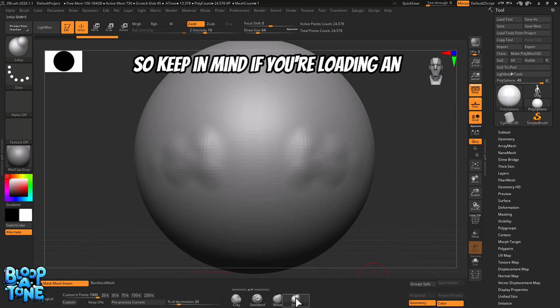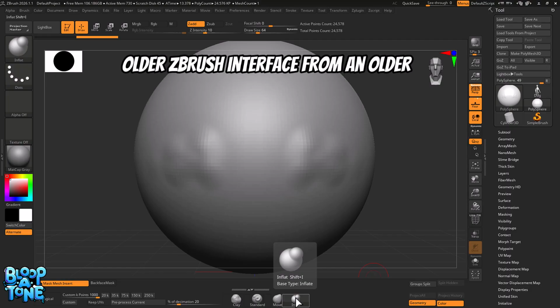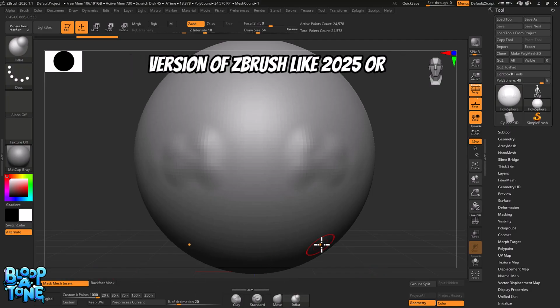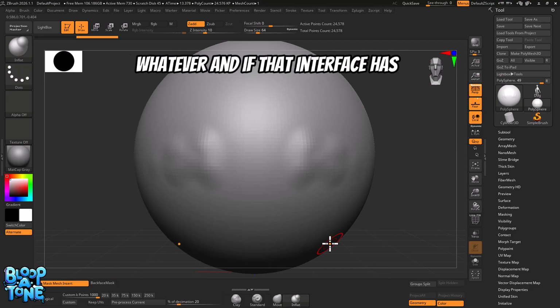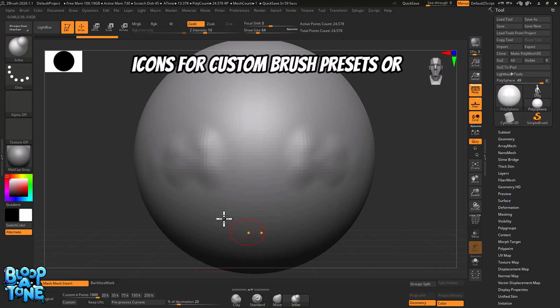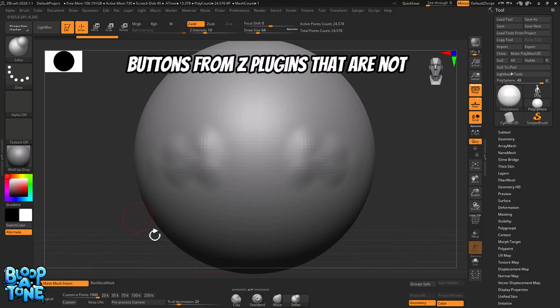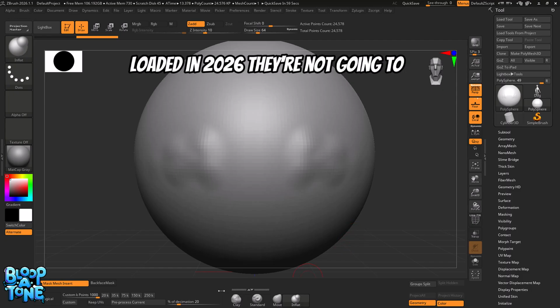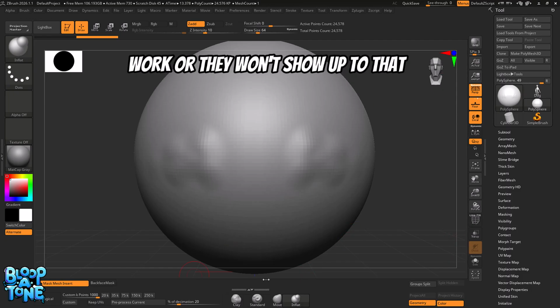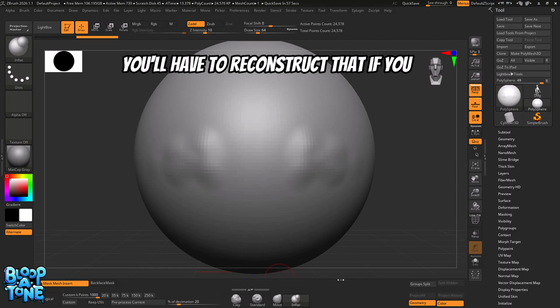So keep in mind, if you're loading an older ZBrush interface from an older version of ZBrush, like 2025 or whatever, and if that interface has icons for custom brush presets or buttons from ZPlugins that are not loaded in 2026, they're not going to work, or they won't show up. So that part's going to be broken. So chances are you'll have to reconstruct that.